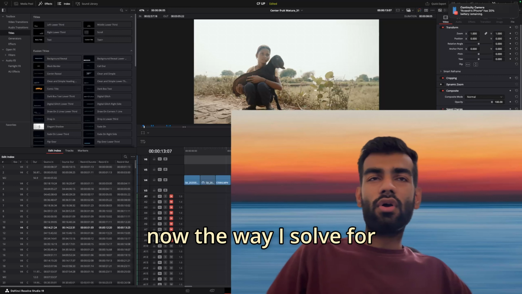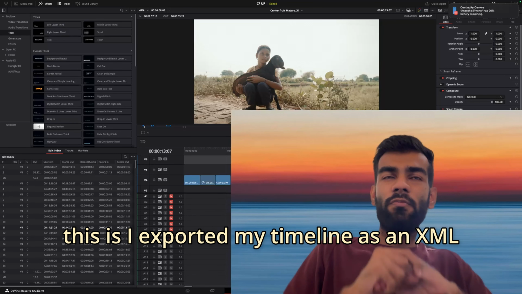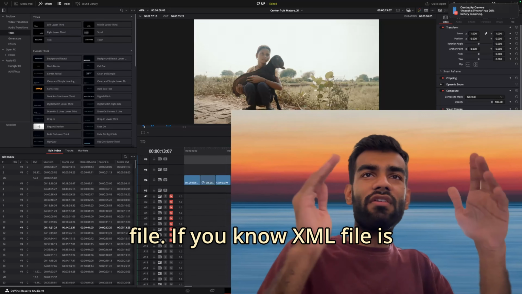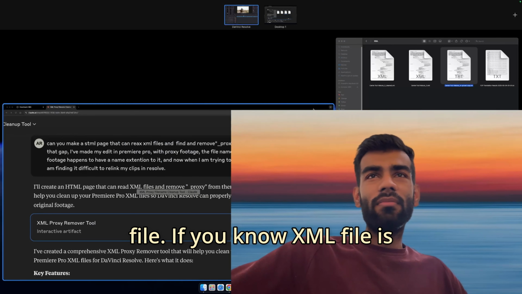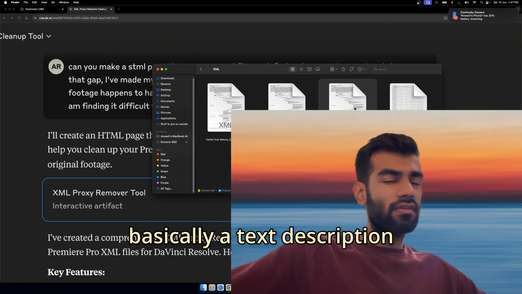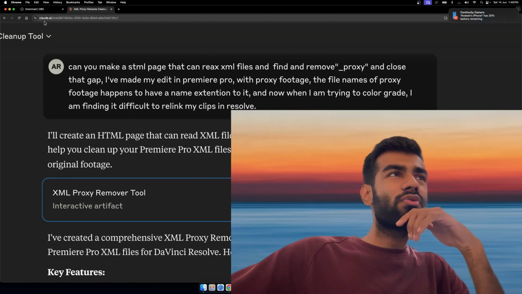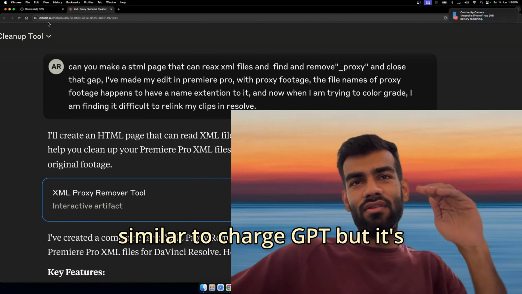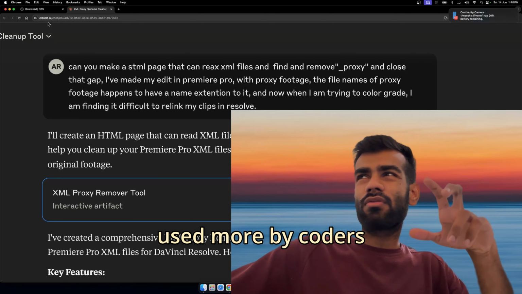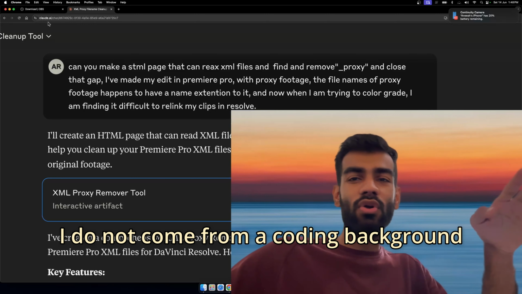Now, the way I solved for this is I exported my timeline as an XML file. If you know, an XML file is basically a text description of what your timeline is. I used this tool called Claude AI. Claude is similar to ChatGPT, but it's used more by coders. I do not come from a coding background.